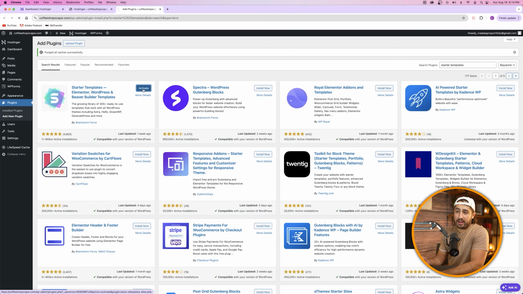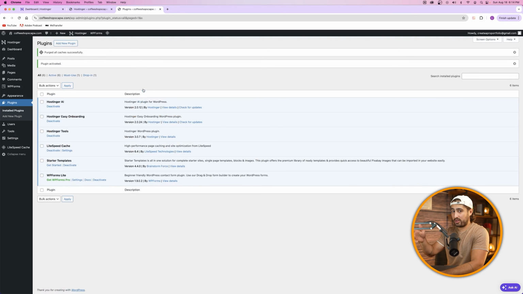And then usually after you activate it, it's going to redirect you to the plugins page just like this. And so now we're inside the plugins page. And you notice whenever we hovered over it in our dashboard, we had installed and then all or add new. The installed page just shows you all of the plugins that you have installed. So we have Hostinger's 2 plugins, 3 plugins. We have a Lightspeed cache that's installed on our website. We have Starter Templates and WP Forms Lite, which WP Forms is the contact forms that we were talking about earlier.